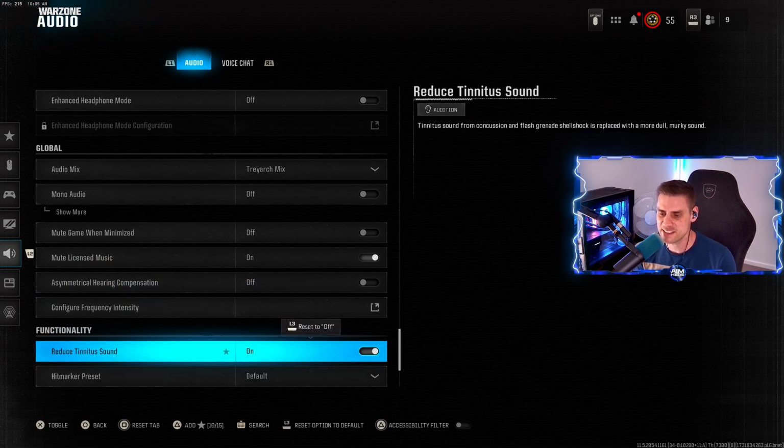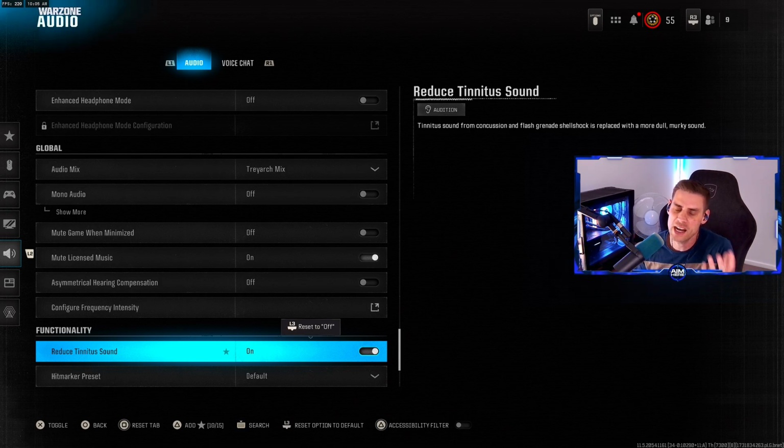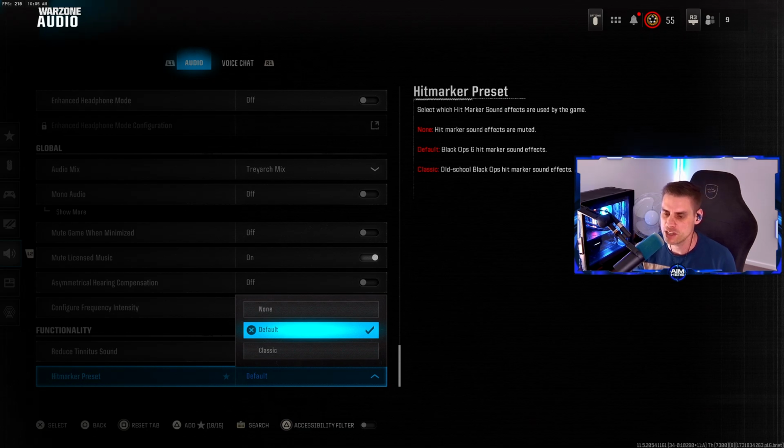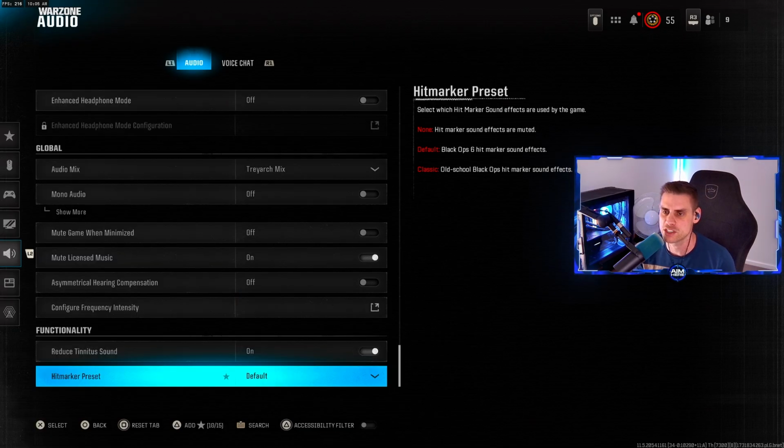Reduced tinnitus sound, we make sure that's on. It just reduces some of those really booming noises from the game, so make sure you have that one on as well. The market preset, we have it to default. You can try it on classic, see what you prefer, see what you like.